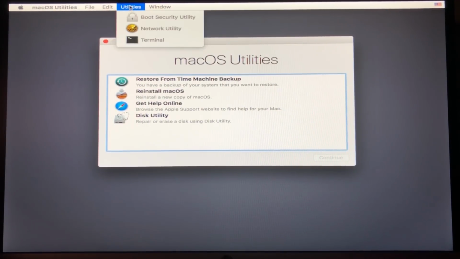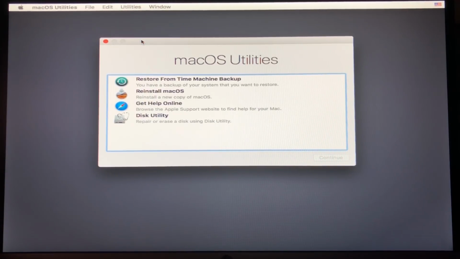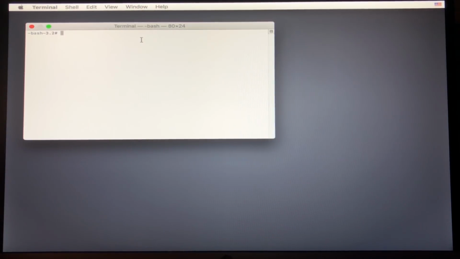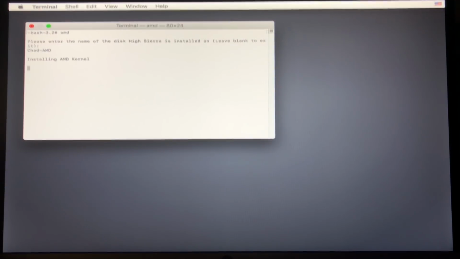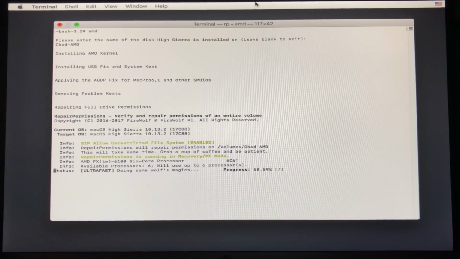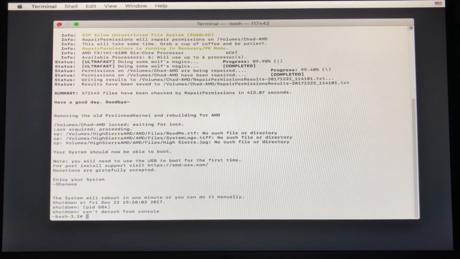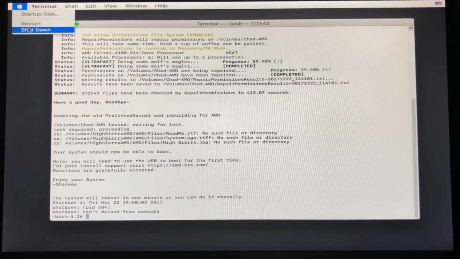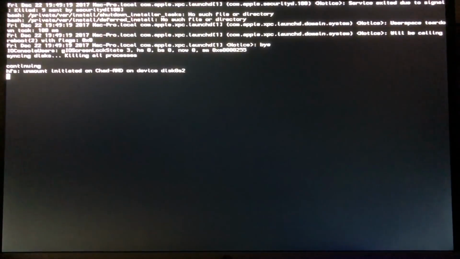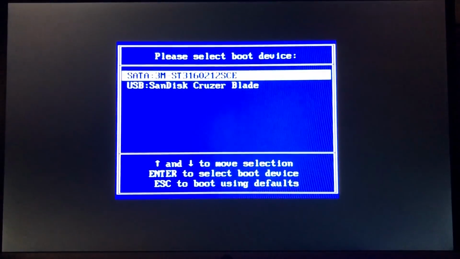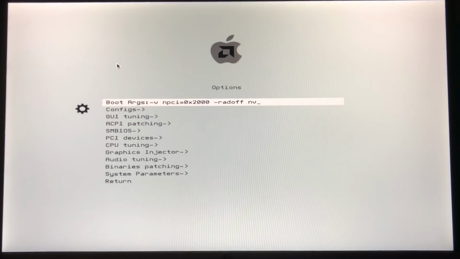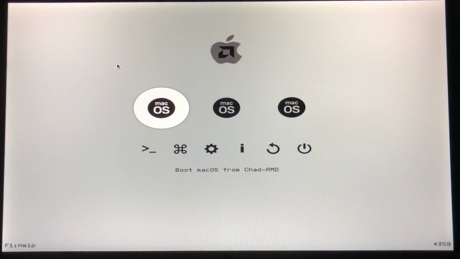Once you get back into the installer, open up the terminal again. Now this time you're going to run the AMD command and then enter the name of the hard drive that you installed macOS on. This script is going to take a few minutes to complete, though when it's done, boot back into Clover from your USB. When we're back in Clover, we can finally boot from our hard drive and set up macOS.